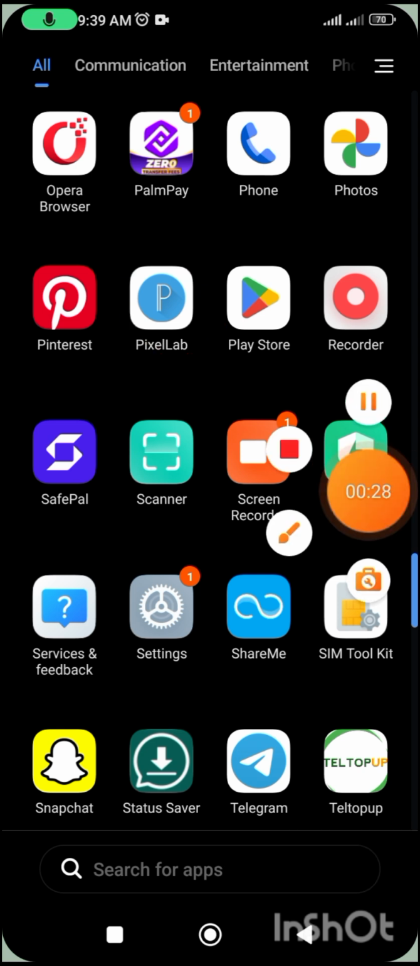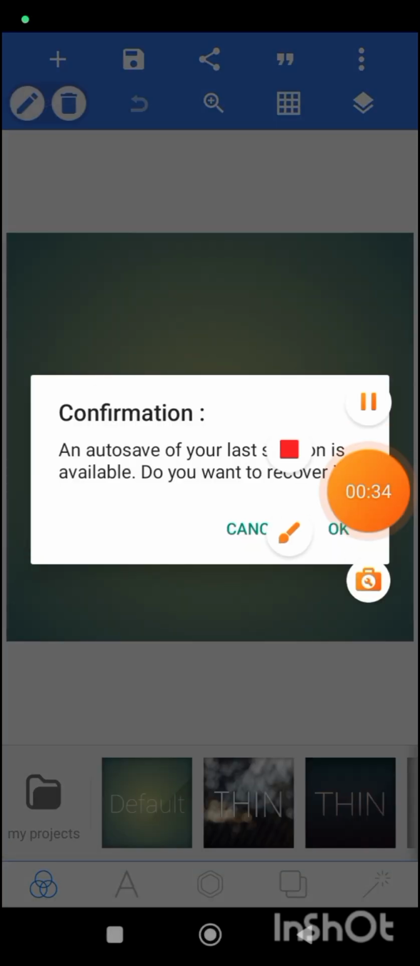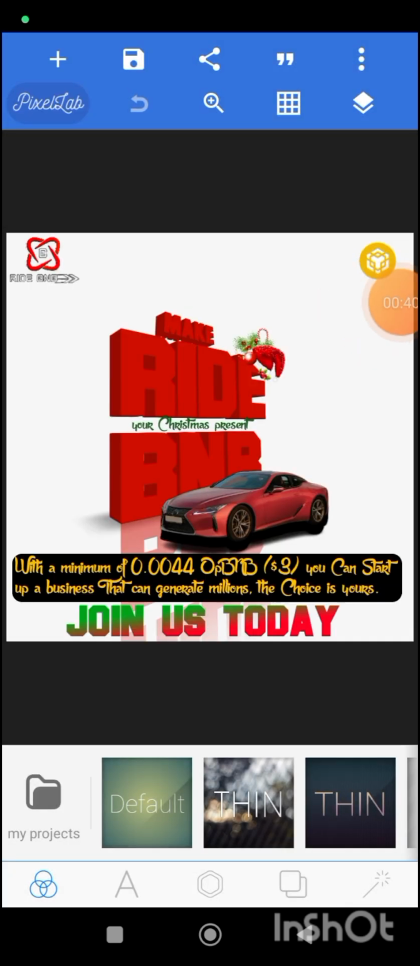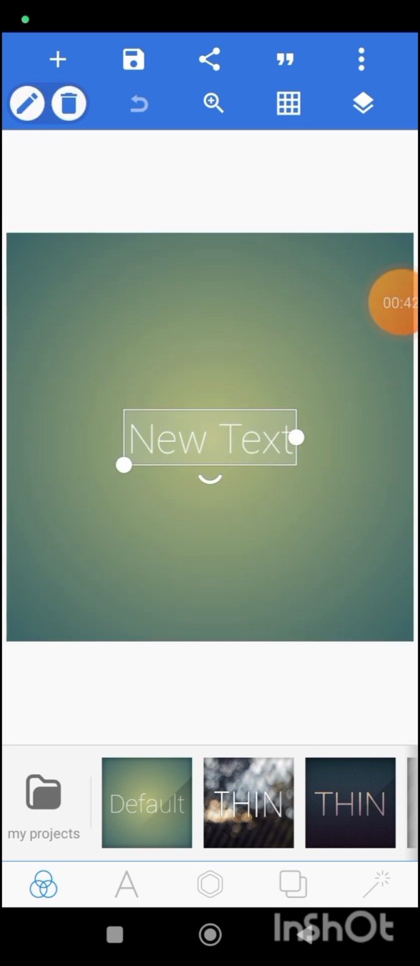So we're going to be using it. Open it. Okay, so this is your normal Pixel Lab interface, normal Pixel Lab workplace. Okay, so from here you can choose the background that you want to work with.